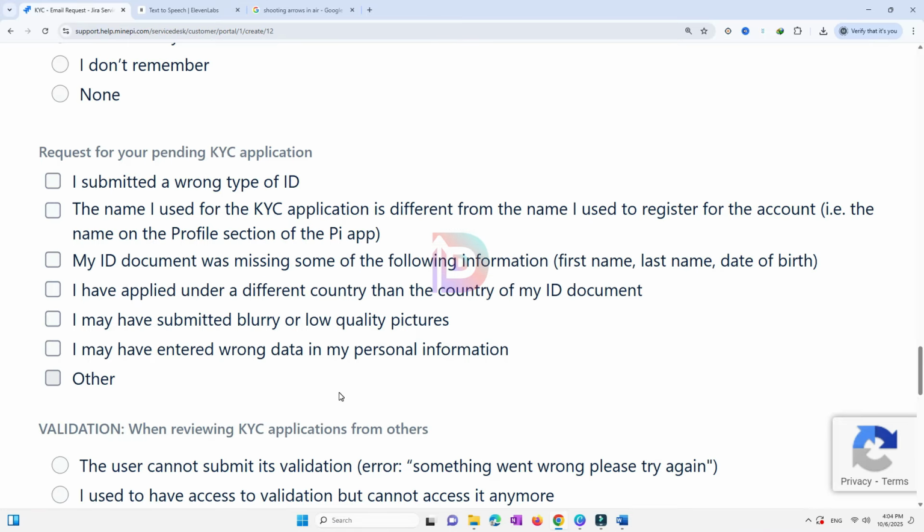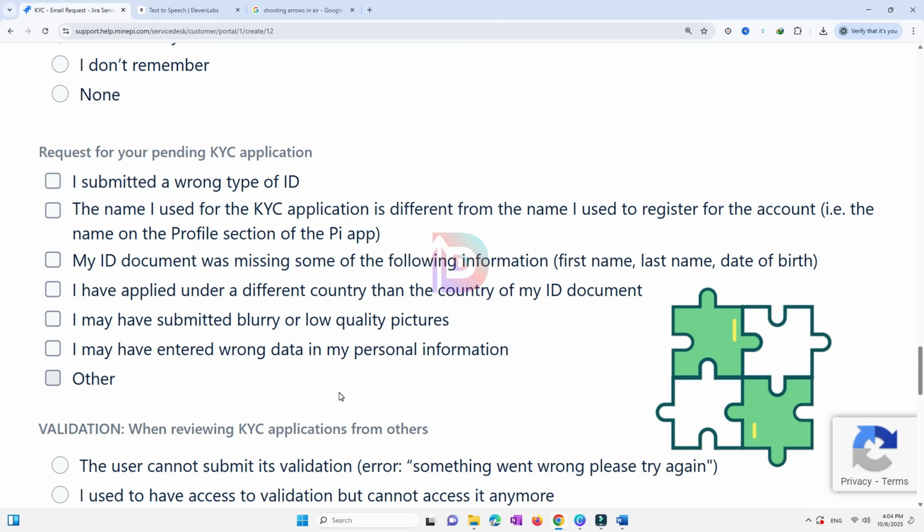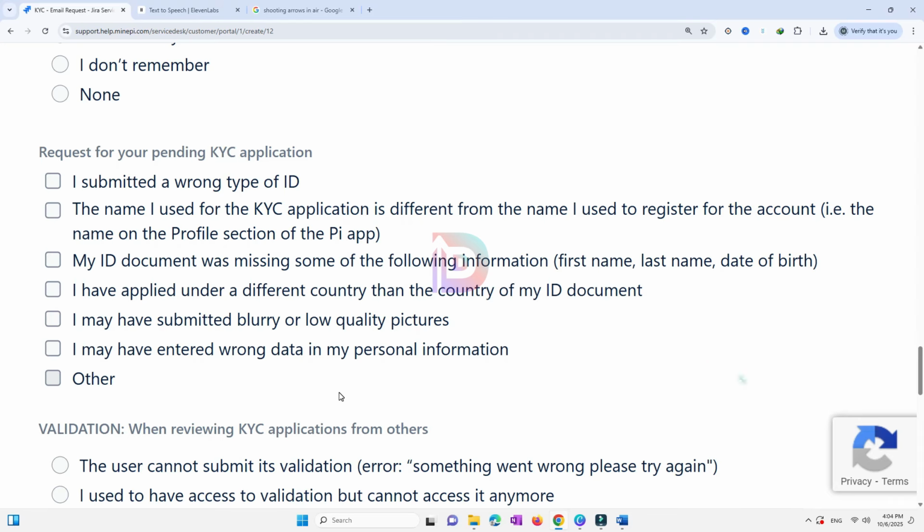In this video, I will briefly cover both scenarios and provide you with a complete roadmap on how you can rectify the mistakes in your earlier submitted KYC, or how you can entirely resubmit your Pi KYC, whether Pi officially gives you the resubmission option or not.